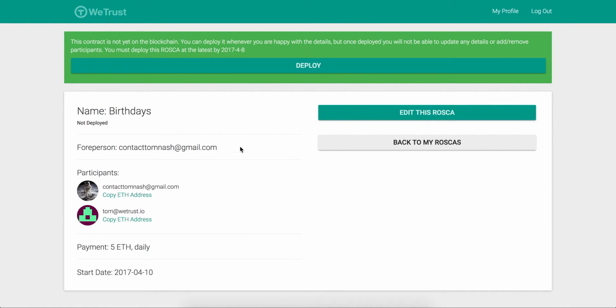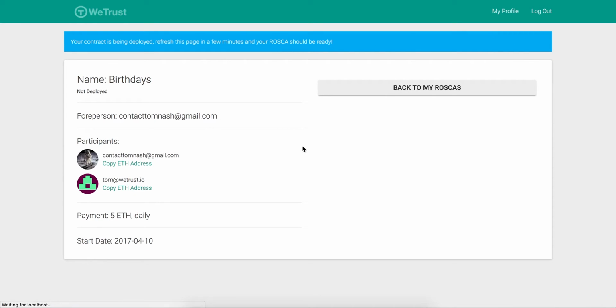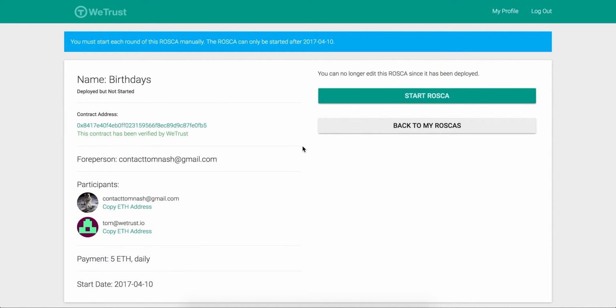And I'm going to deploy this ROSCA because I'm happy with the details. So there we go. The contract's being deployed. And if we wait a couple of minutes, our ROSCA will be ready. And there we go. We can see that the contract has been verified by WeTrust. Now what this actually means is the data that was submitted with the transaction which deploys the contract, we check that data using this contract address. We check that and we make sure that it matches the compiled bytecode for our ROSCA contract. So this link will take you to the respective contract on Etherscan. It won't actually work for me because I'm using a local blockchain.